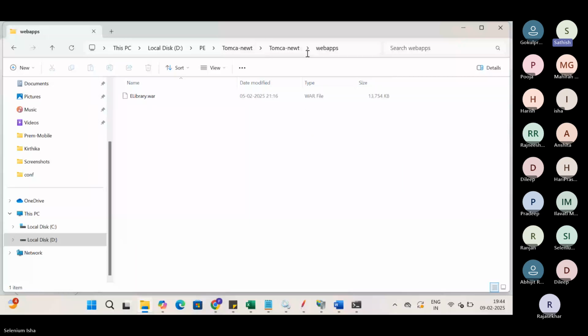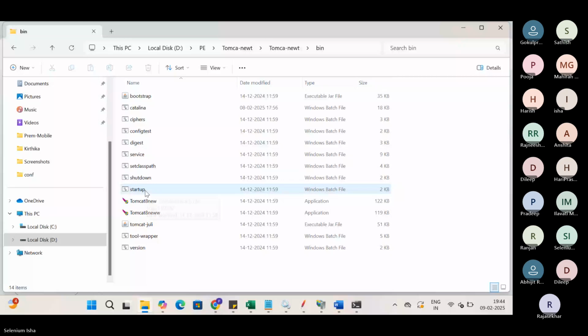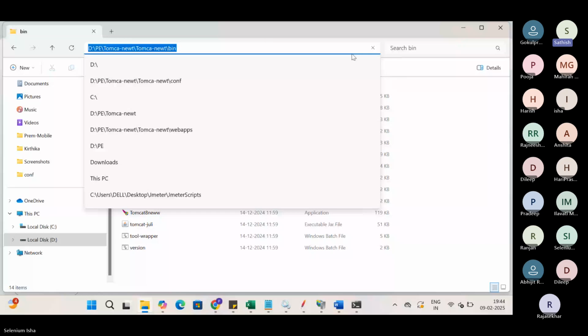And then go to the bin directory and do a startup, or just go to the command prompt and type in startup.bat.